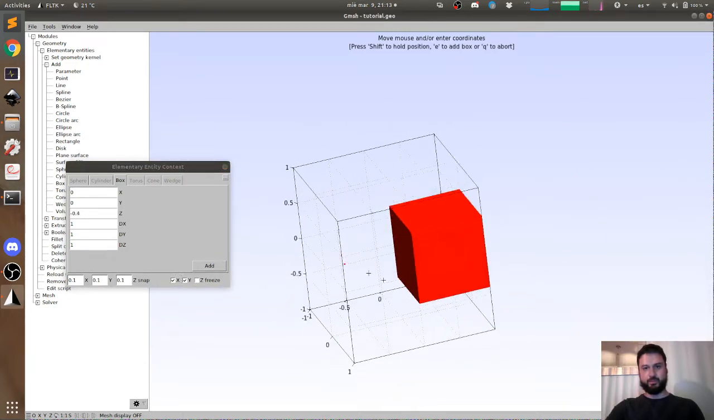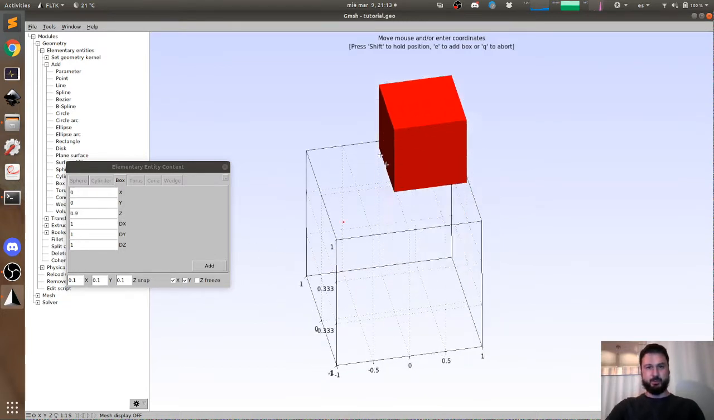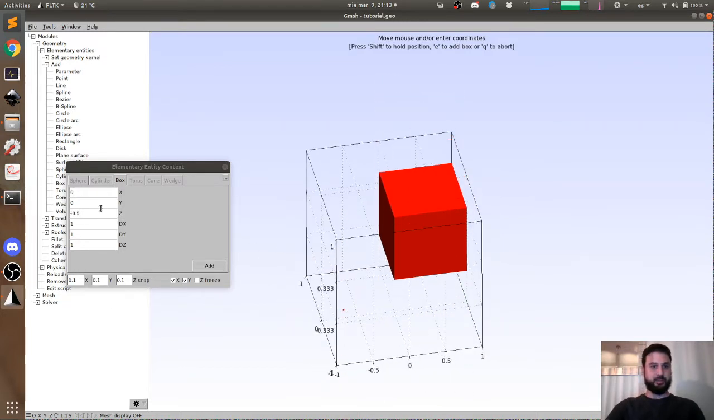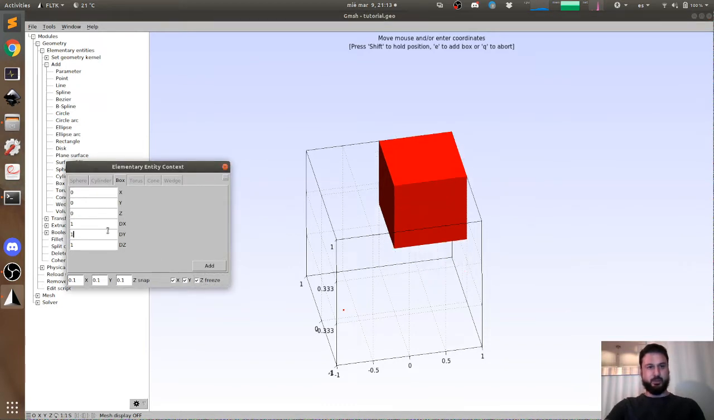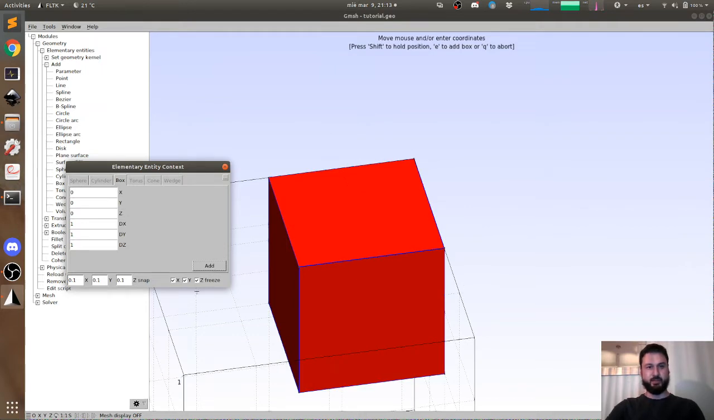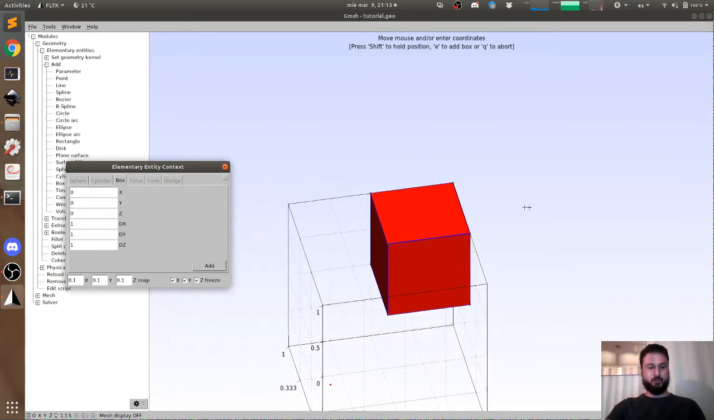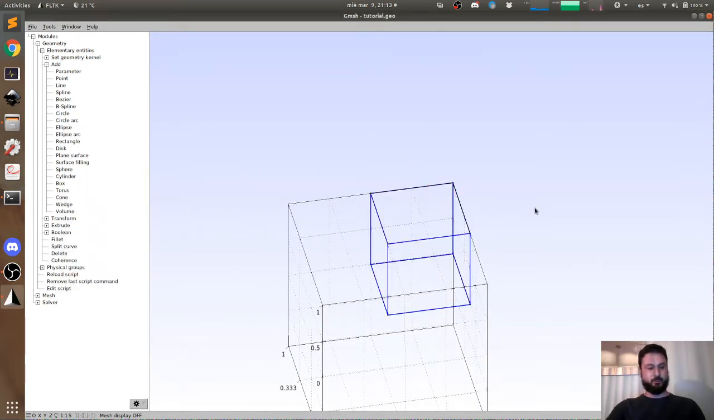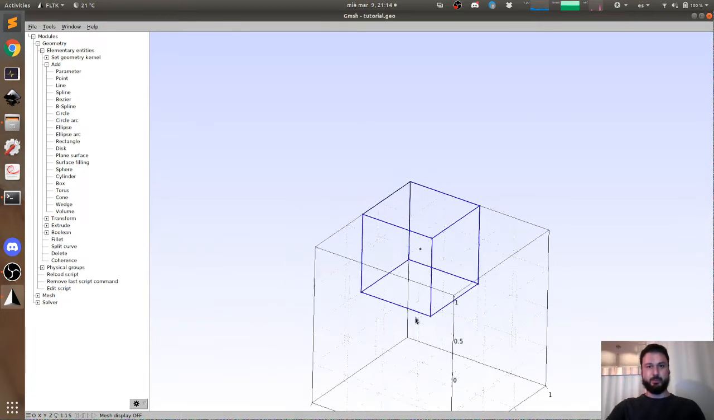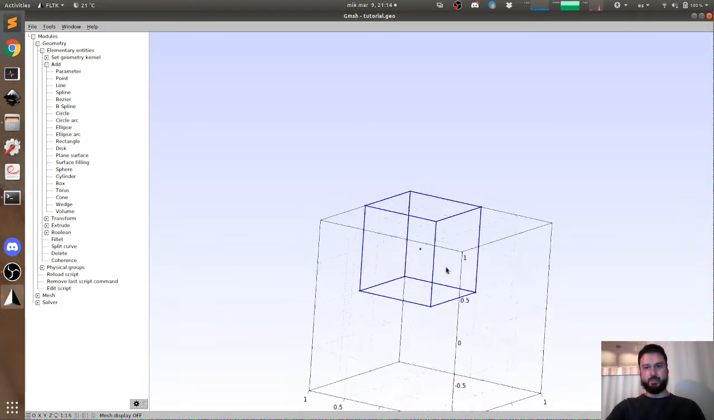Let me rotate that so that we get Z up. So you can see up and down. Okay, and only the Z value is changing. I'm just going to freeze that too and set that to 0 and create a box of unit side like so. Add. You can also follow the instructions up here. Press Shift, hold position, and E to add the box. Okay, once we're ready with that, we'll abort. We'll press Q to abort. They'll make a box.